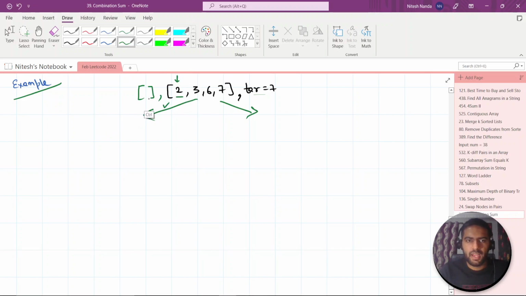What we will do, we will add this into our sublist also. So sublist now becomes 2. Whenever we take an element, we don't increase our counter, so the pointer will remain pointing to 2 only, and our target is reduced to 7 minus 2, which becomes 5. So it will point here only. And let's say we don't take it, then this will become 3, 6, 7, and the target is 7.